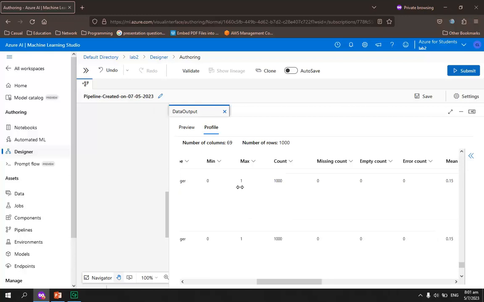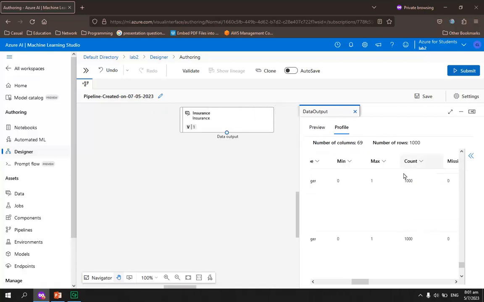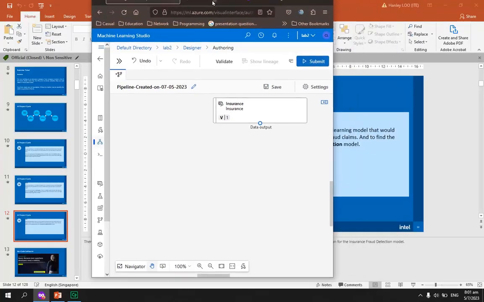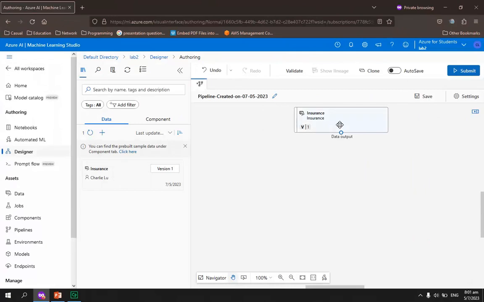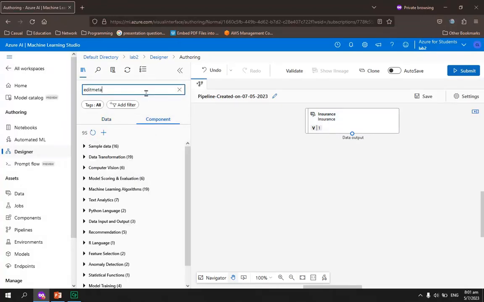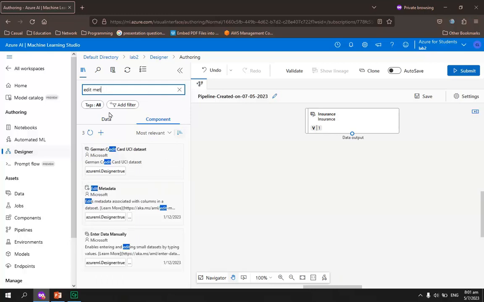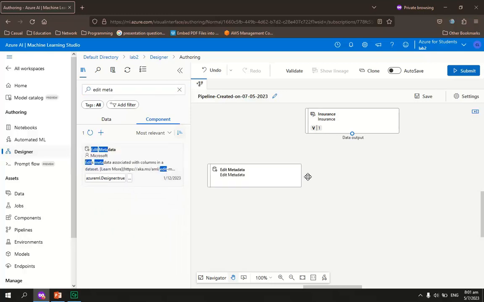Once you have visualized what your data contains, you can close the tab. The next step is to start forming our pipeline. The next component that we're going to drag and drop is the edit metadata component. Just type edit, then meta, and you will find the edit metadata component. Drag and drop it under the insurance data set, and link it up.